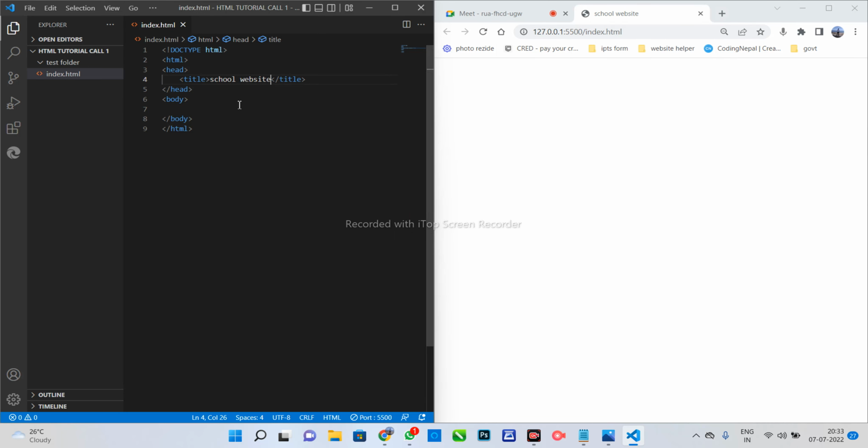Now the body. This is the body. If I put here H1, H2, H3, H4, H5 and H6, these are heading tags. And what is the difference between H1 and H6? I am telling here, that is H1.